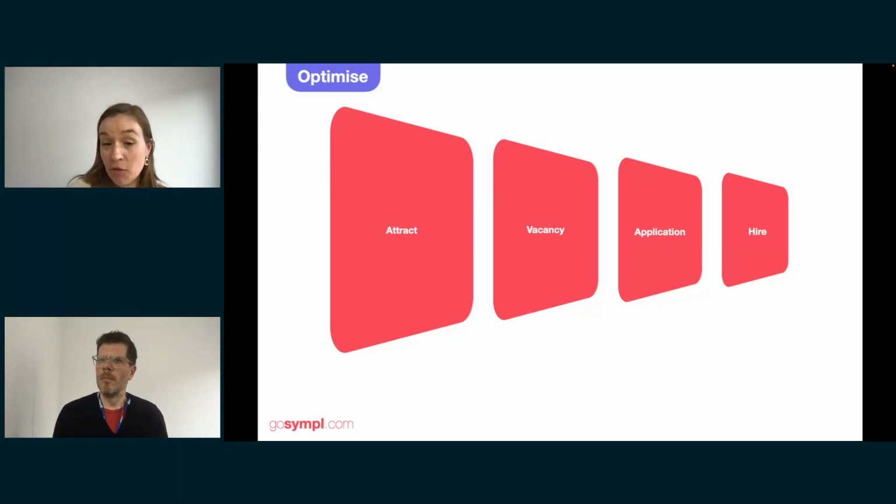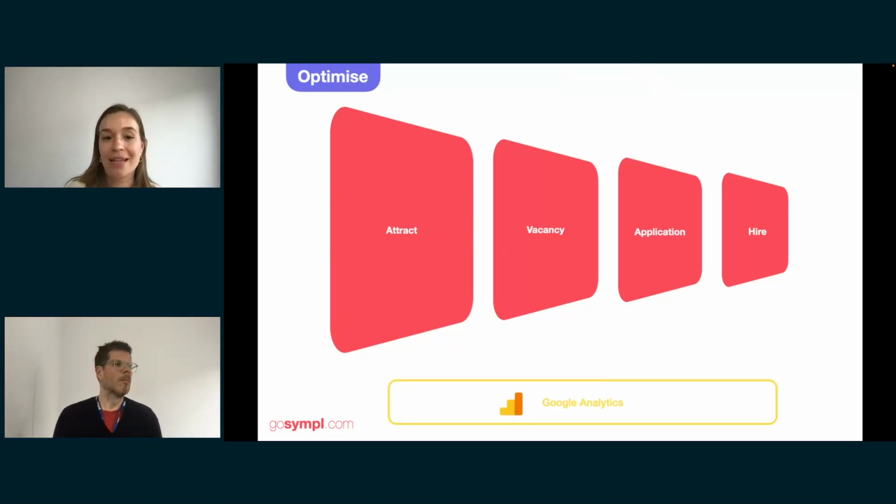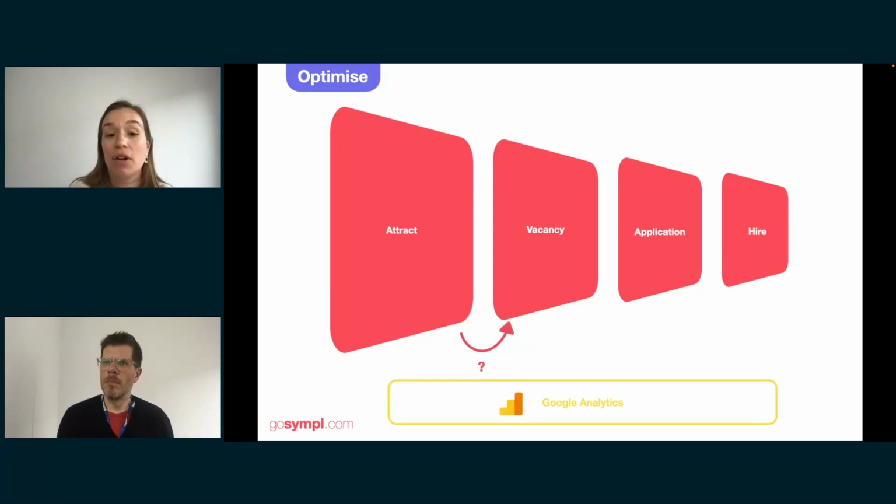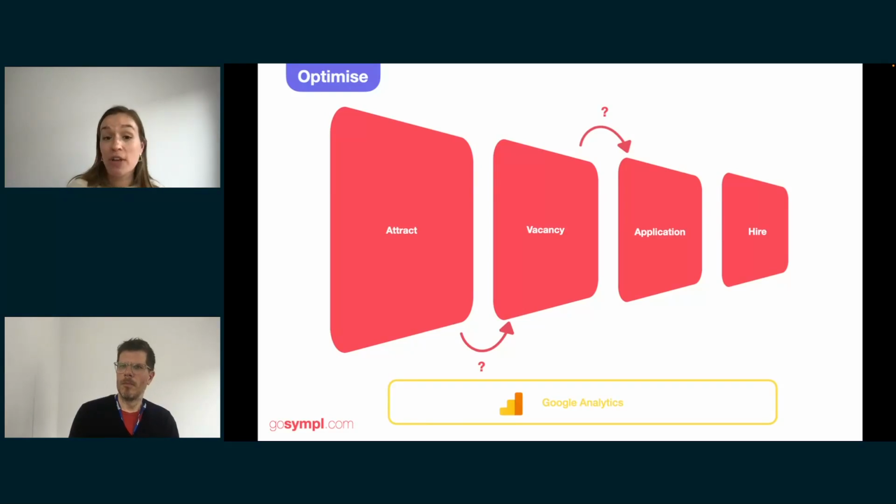Well, you are paying for it and you need to know where something goes wrong. You can get all the data into Google Analytics or some other dashboards, whatever you want. But you can see then, for example, if you have lots of clicks, but nobody clicks to your vacancy page, then there might be something wrong in your targeting or in your copy. Or maybe lots of people come to your vacancy page and they don't apply, then you also need to adjust something over there.